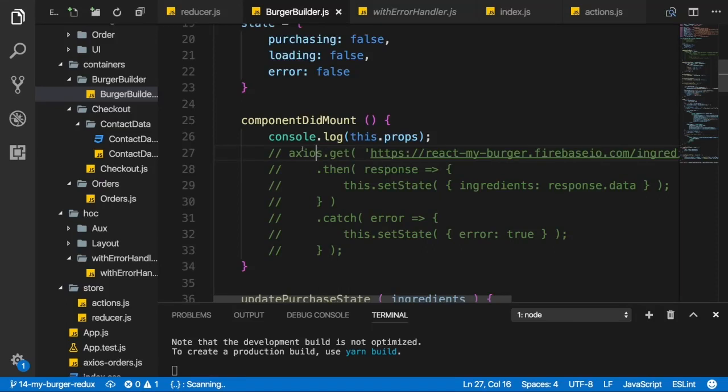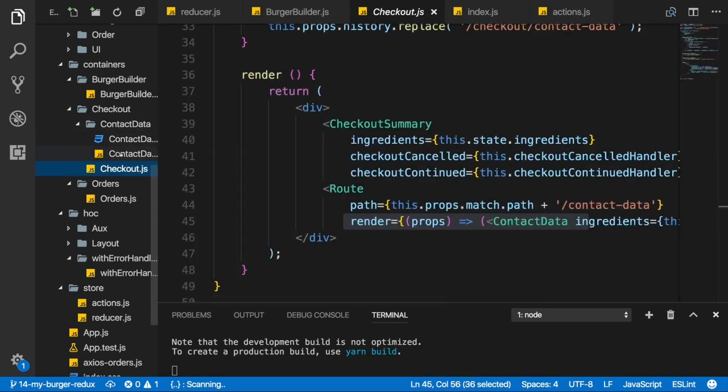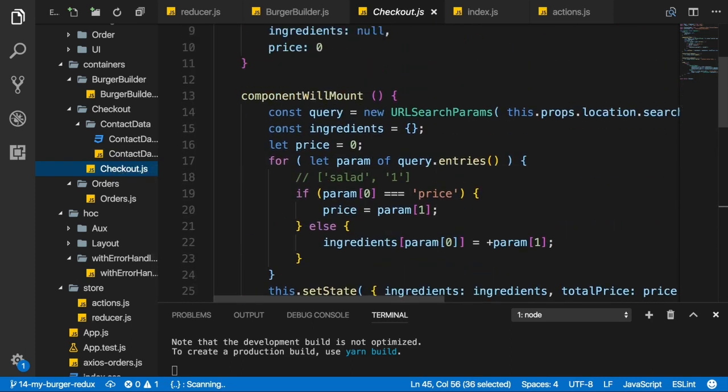Now that we're handling everything related to ingredients through Redux, we of course should also adjust the other components where we use that ingredient data, namely checkout and contact data. Especially checkout and contact data are super great now that we use Redux, because thus far we used query params to pass our ingredients to the checkout component. This is something we finally can get rid of.